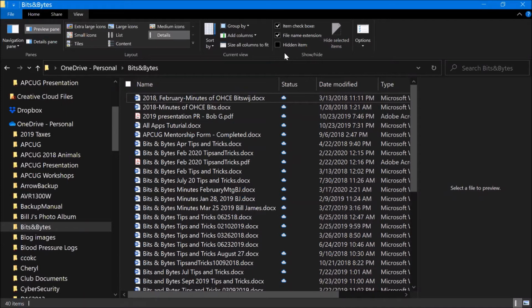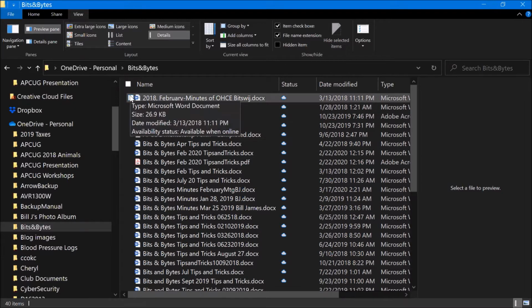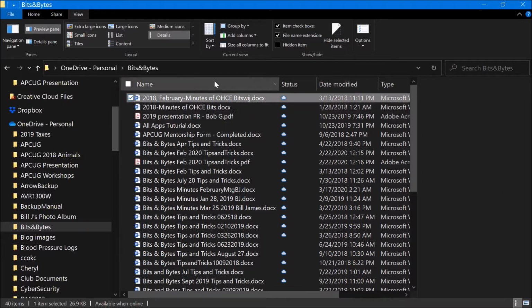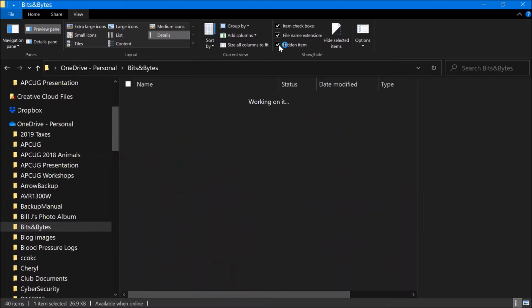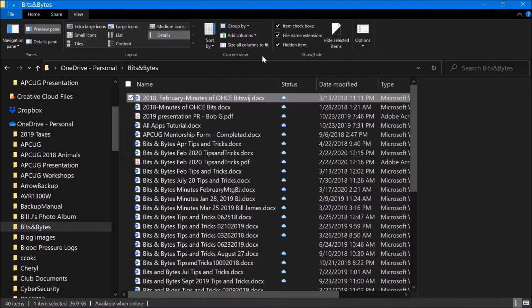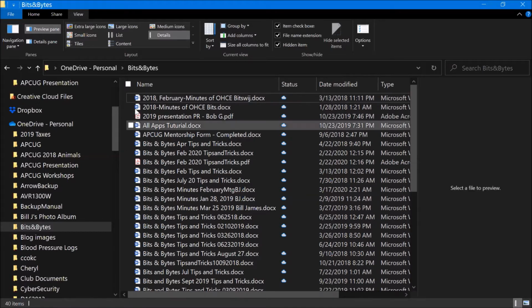You also can hide a particular item. Say, for instance, if I no longer want to be able to see that, I can select it and then I can go here, hide item. And it then becomes grayed out.